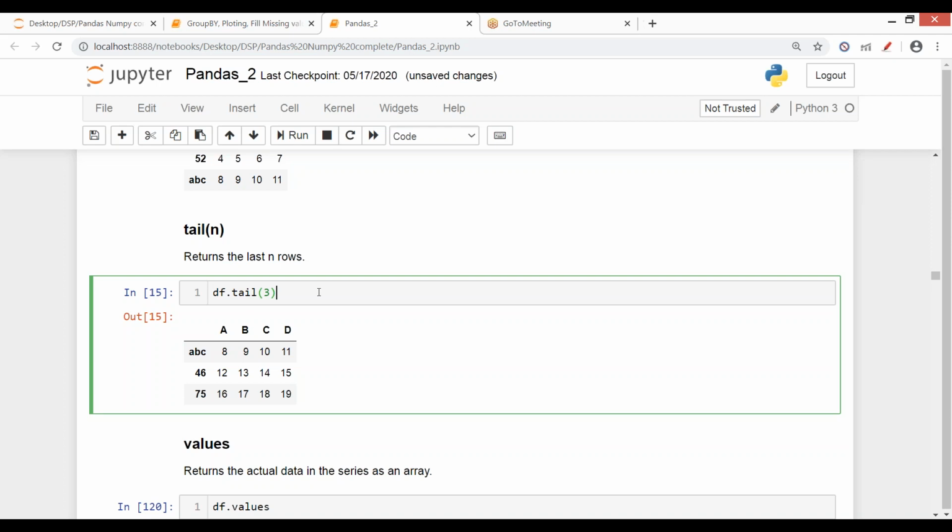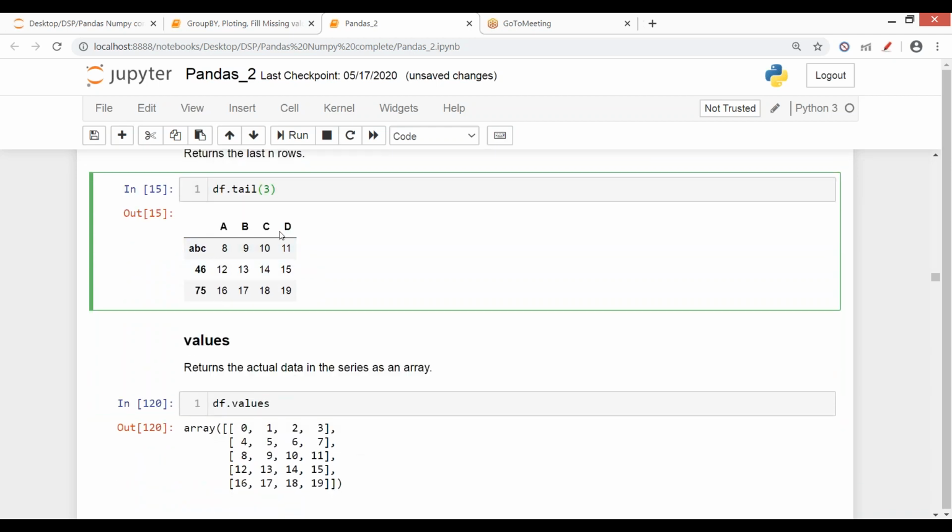So this is head and tail, very frequently used when you work with real data sets, so that you get to know what is in your data, what all columns and what data types you have. Okay, so this is in the form of a data frame where I can see my values and where I can see my rows and columns.